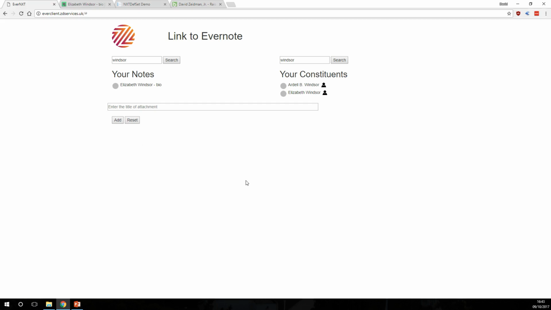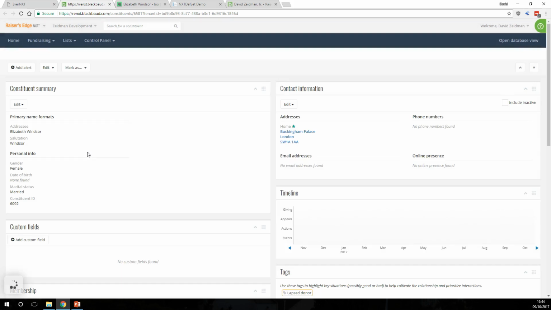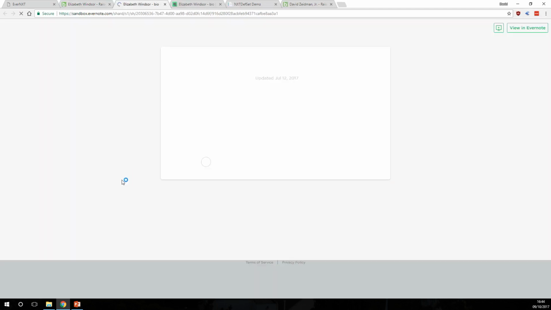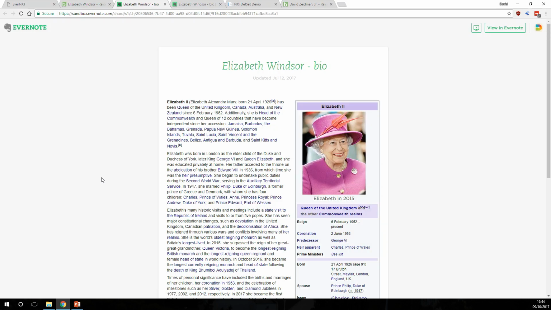Now we can go into my Razor's Edge instance and have a look at that record. Click on this link here, and we'll go straight to the constituent's record for the Queen. So we can see Elizabeth Windsor, preferred name Queen, and we have here a previous biography as well. But if we just click on this now, you can see that we have that very same biography directly in Razor's Edge, a link to the Evernote note we can see.